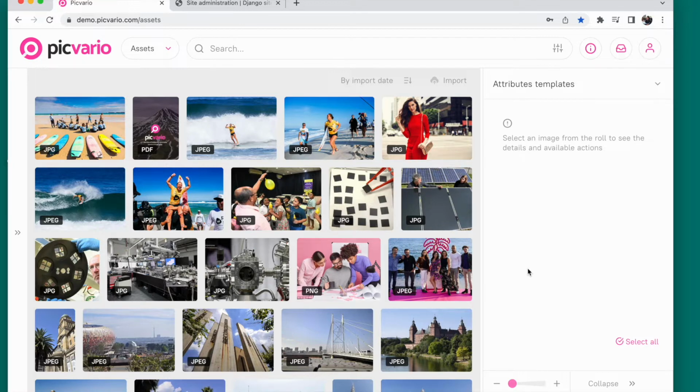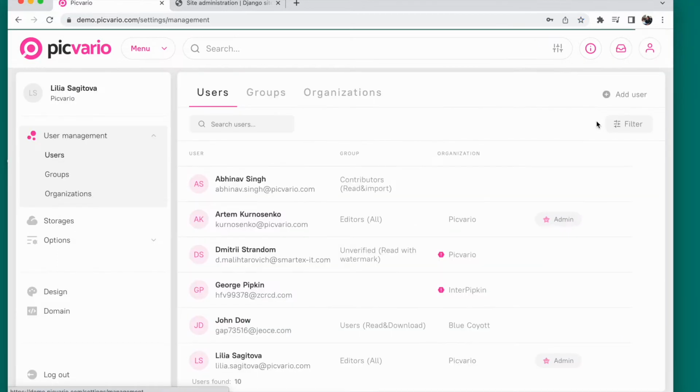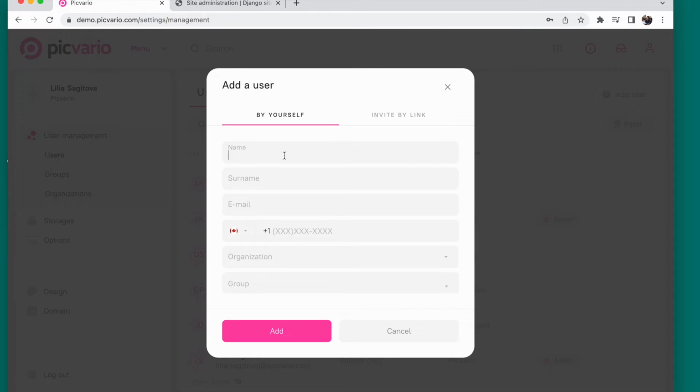In the Picvario interface, go to User Profile, System Settings, User Management, and Users. To add a new user, click on Add User. A new user card will open. Fill out the information.